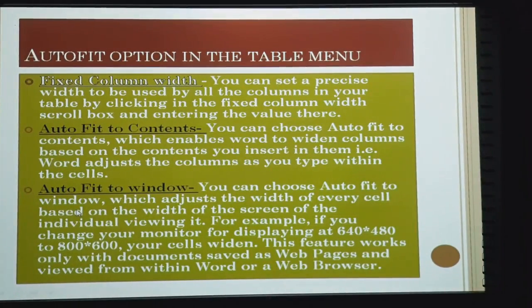Now apart from this, the auto fit to window option is there. If we need to fit our content to our window, in such a situation we can select this option. We can choose auto fit to window, which adjusts the width of every cell based on the width of the screen. As per the width of the screen, every cell will be adjusted and the individual can view it.